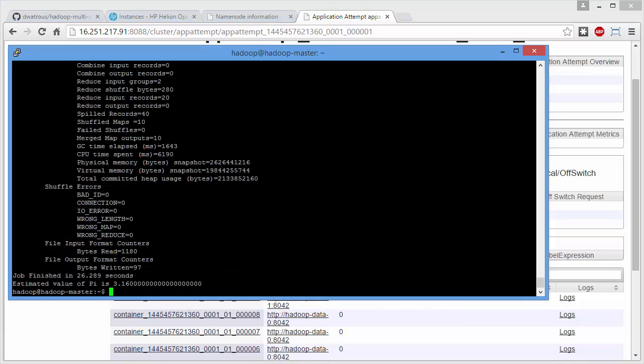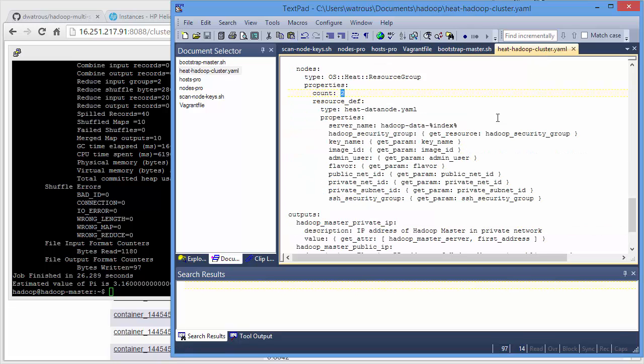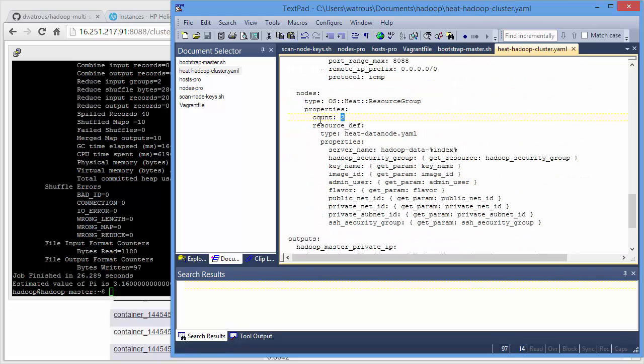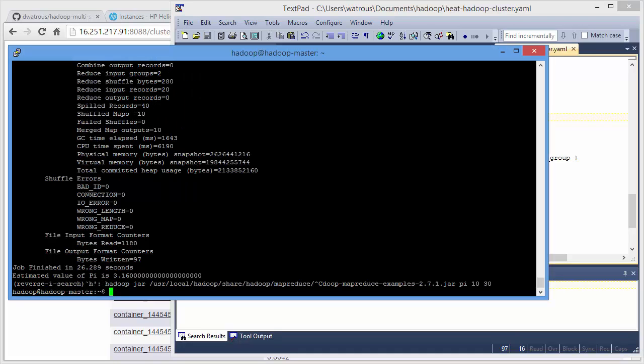Okay, so now we've successfully used Heat and Ansible to provision hardware in OpenStack and install Hadoop and run our first MapReduce job. Let's say that we have a much bigger workload coming in. So we want a 10-node cluster. So like I mentioned before, we need to change this 2 to a 10 and save, after which we need to run stack update using Heat.